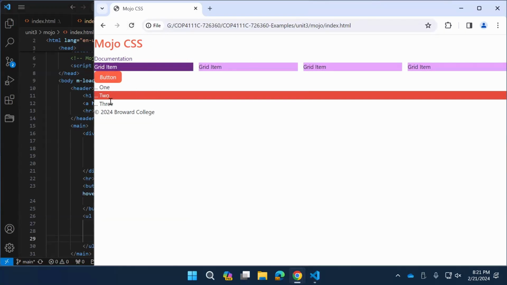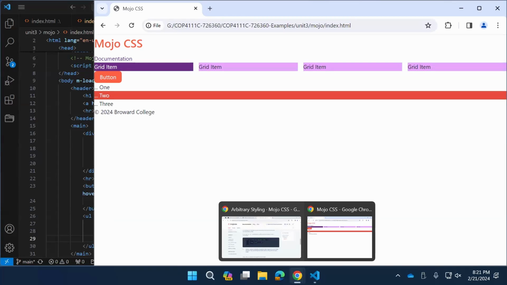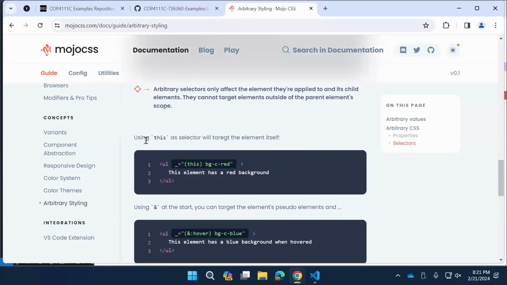There we go. So you can see how this framework allows you to change things up. You can also, you just keep on going down, they have this as a selector, which will target the element itself.